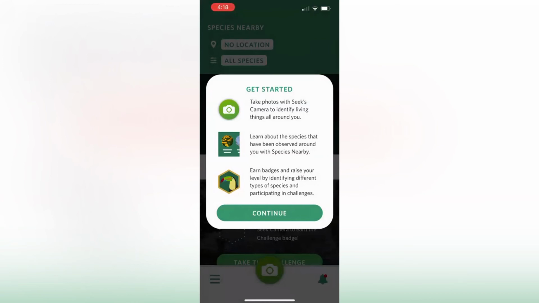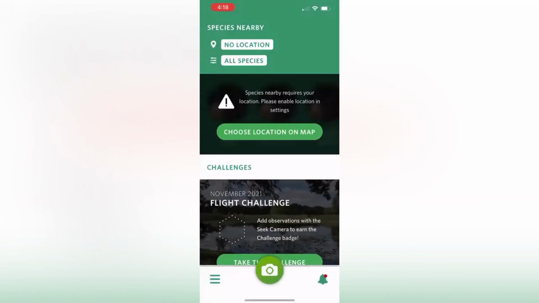Then it's giving us a get started message, and it says that you can take photos with Seek's camera to identify living things all around you. You can learn about the species that you have observed nearby, and then earn badges.